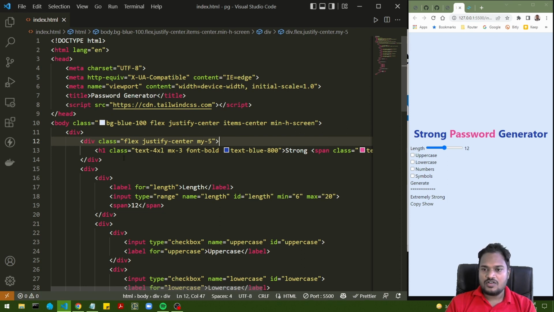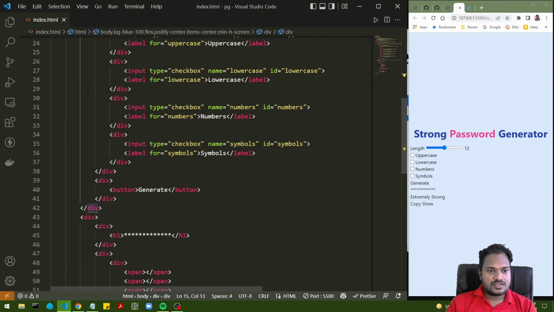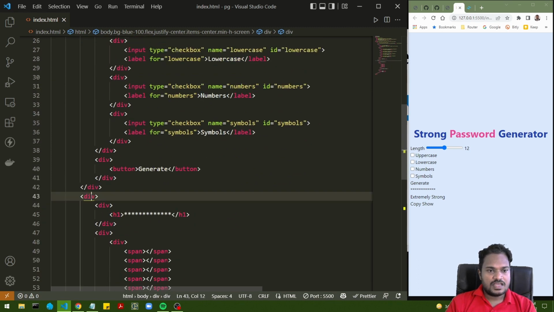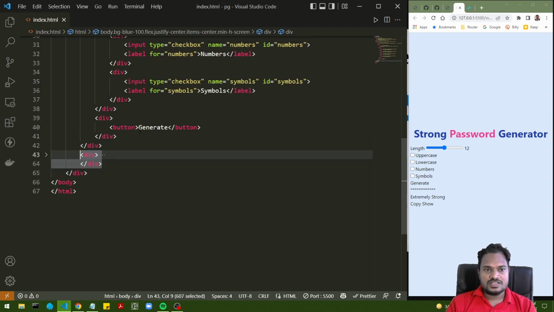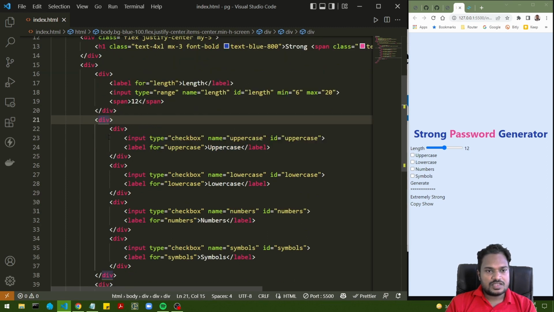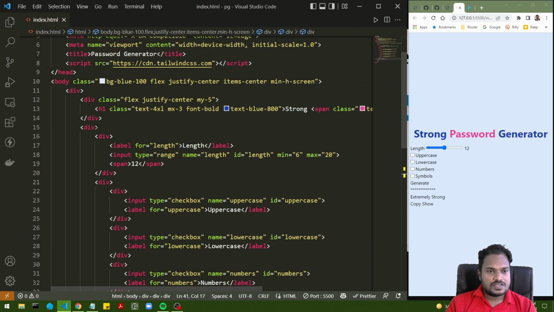Now let's work on the body. So the body consists of two parts. The first part is the form, that is this part, and the second part is the result. I have minimized the result for the time being. I will be working on the form first. Okay, so let's work on the form. And for the form, there are three divs. Okay, so let's work on that first.